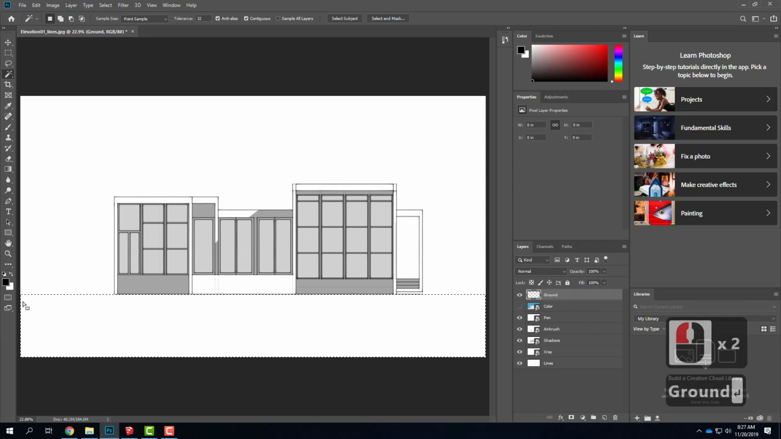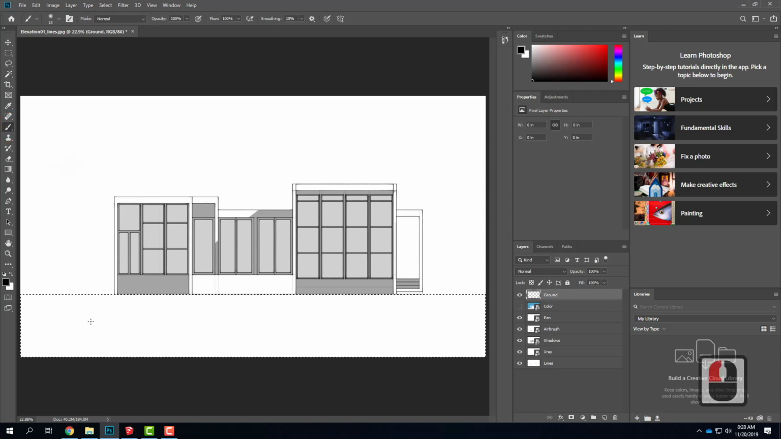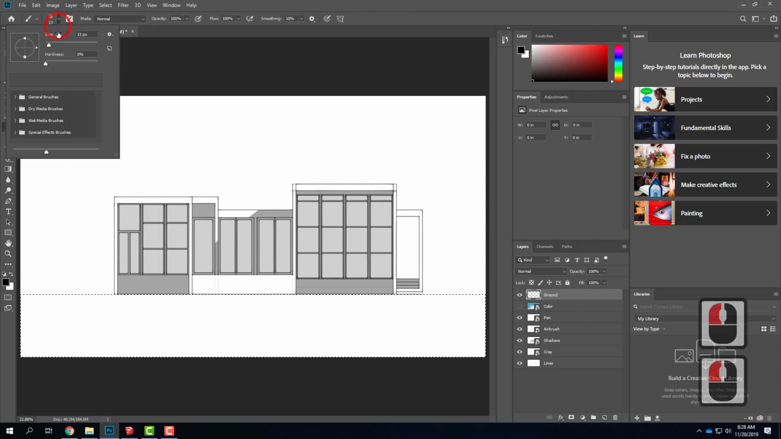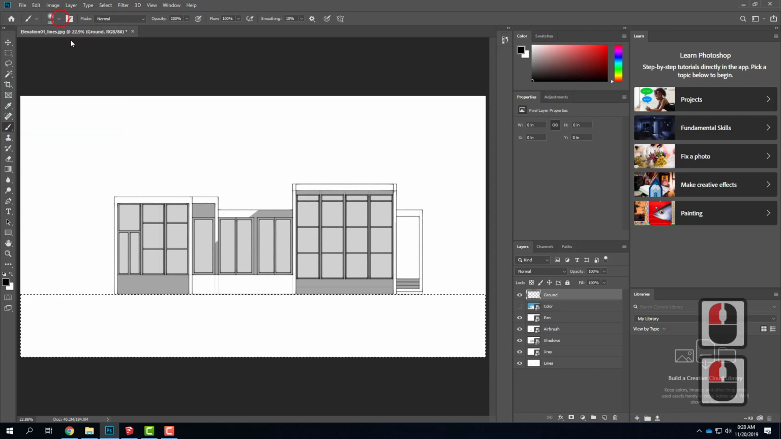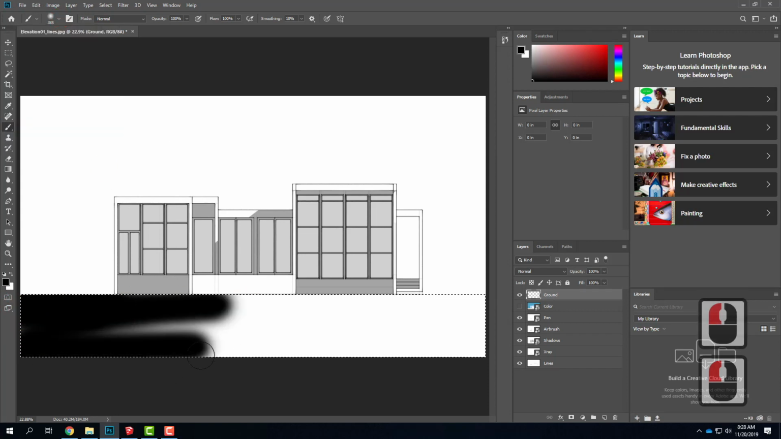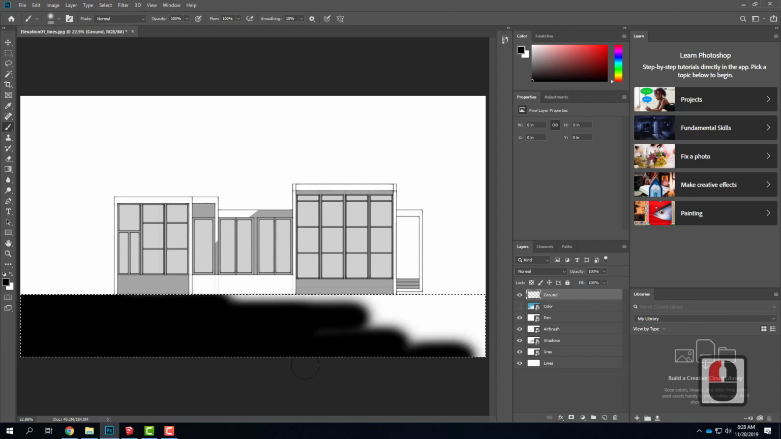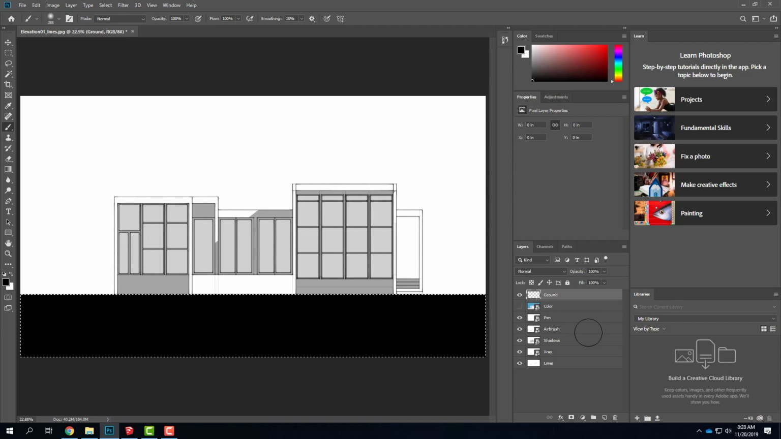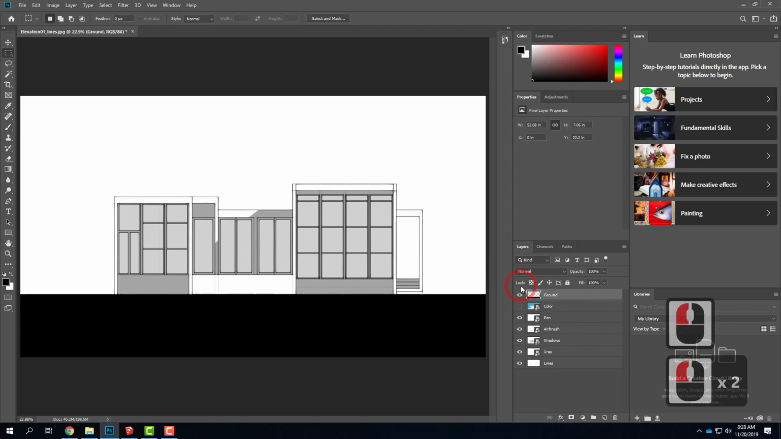On that layer, I'm going to fill in this ground with black. So I already have black as my foreground color. I'll come up to my brush tool. This is my regular paintbrush tool. I need to adjust my size so that it's a little bit bigger. Makes my life easier to fill it in. And then we'll go ahead and paint in the ground.